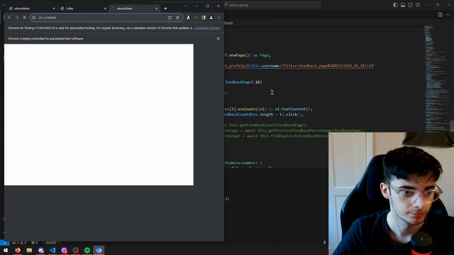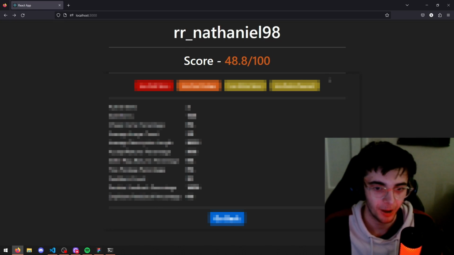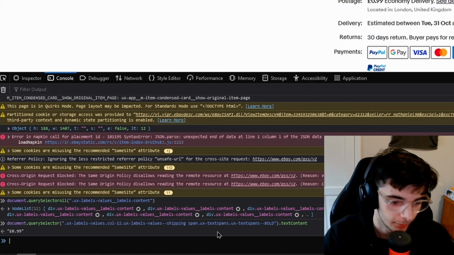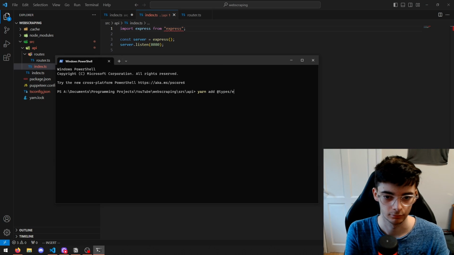I made a web scraper that would score eBay sellers based on their profiles. It actually gave him a score. I'm actually so happy that worked. I'll show you how I did this and teach you some tricks so you can make your own web scraping project. Now I decided to do this in my beloved language, JavaScript.